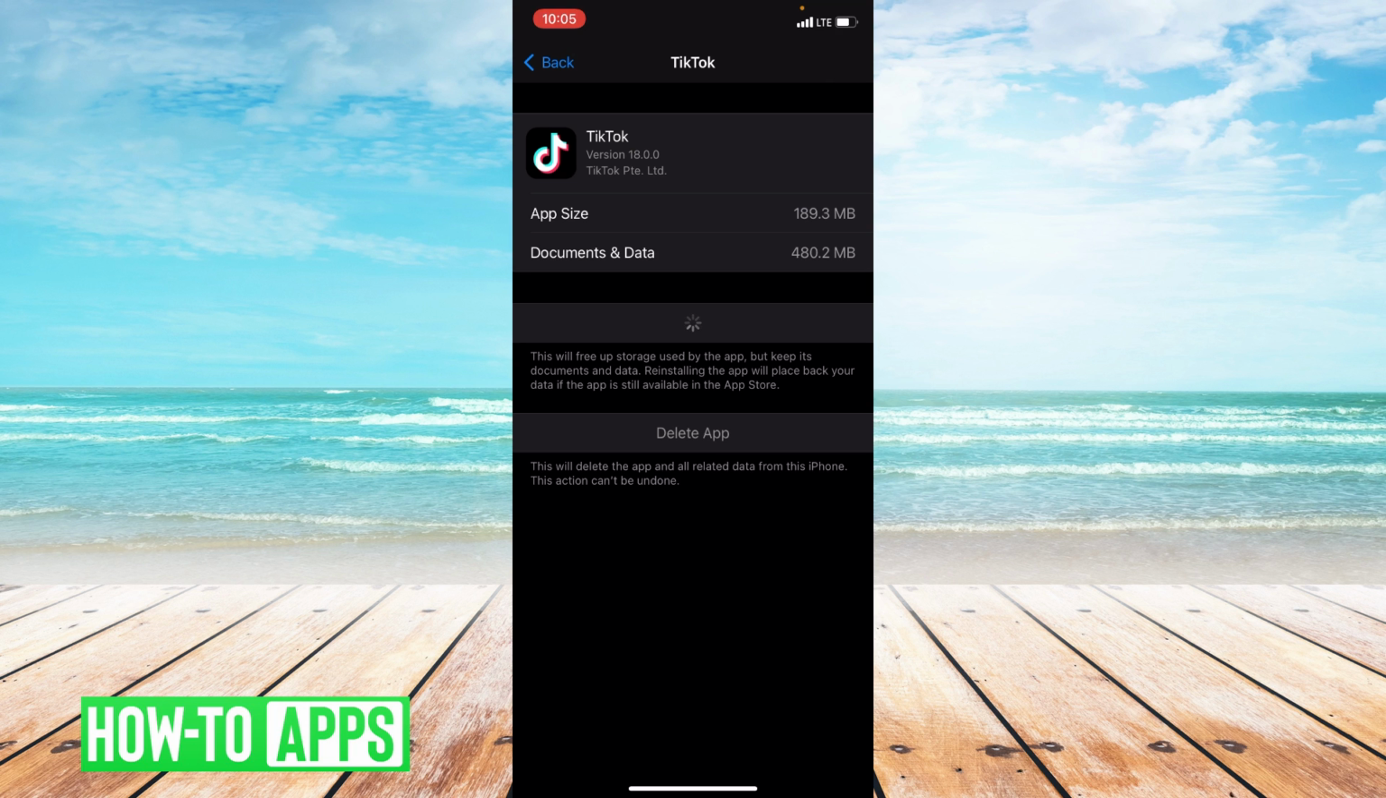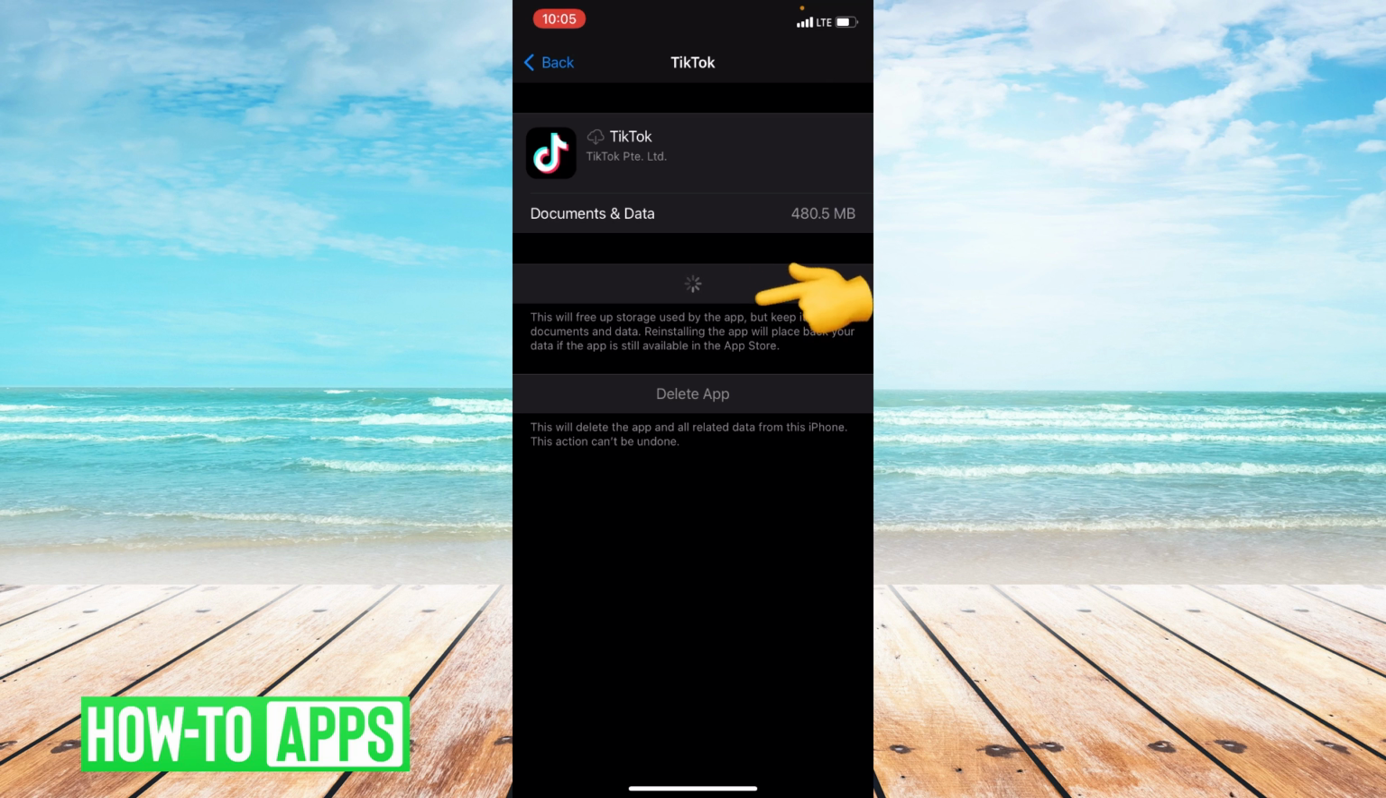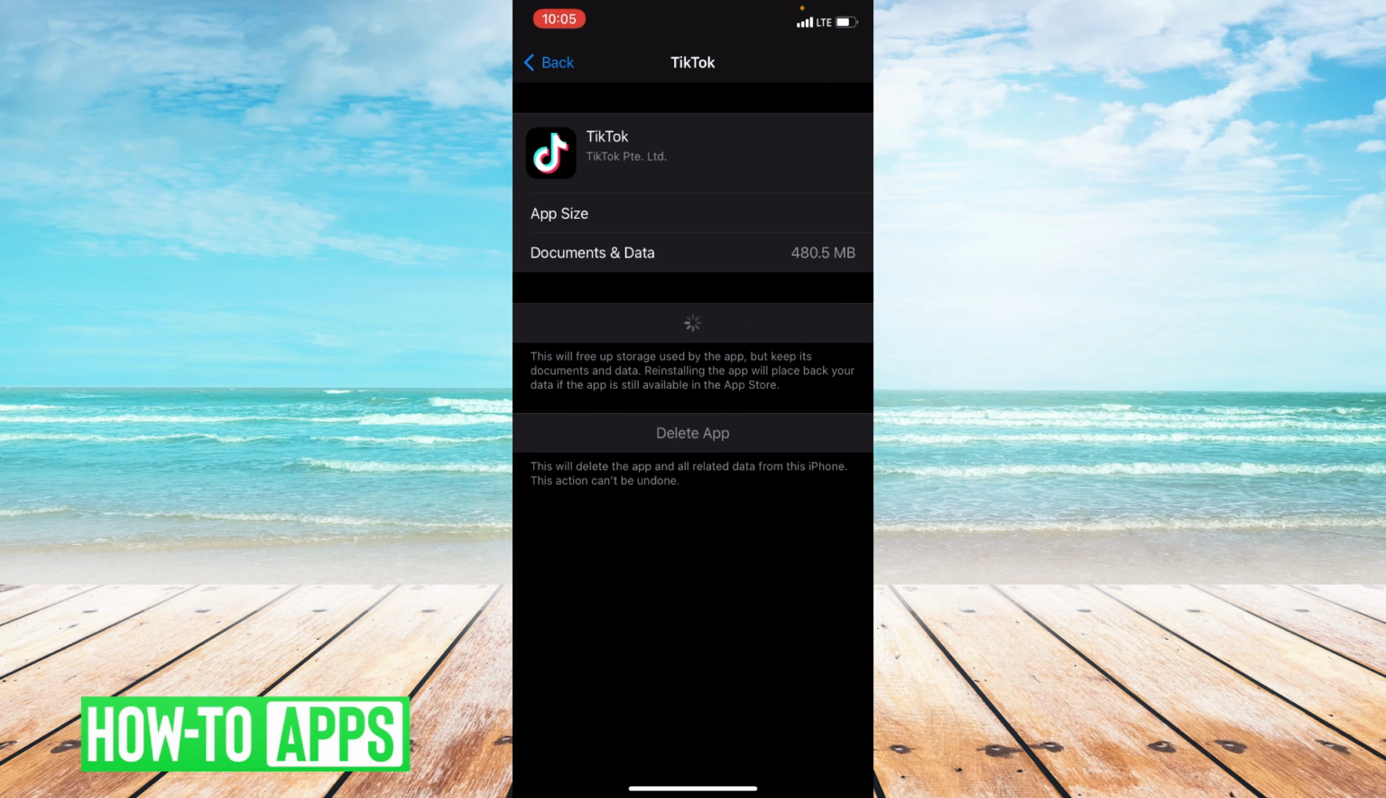The reason we offload this app is to clear the cache in the app. Go ahead and reinstall the app. Okay, and you have successfully offloaded your app.